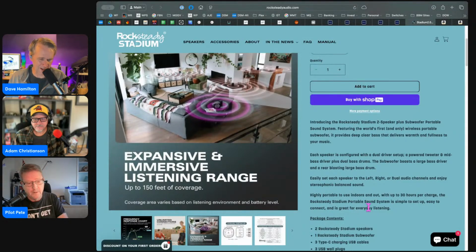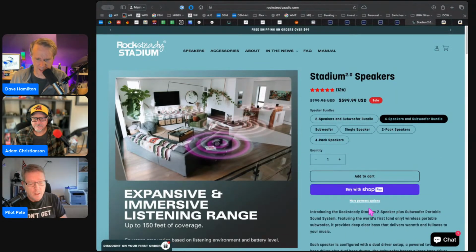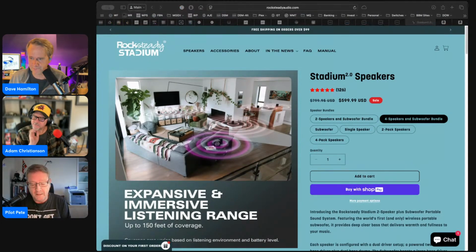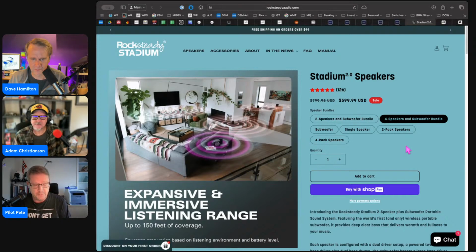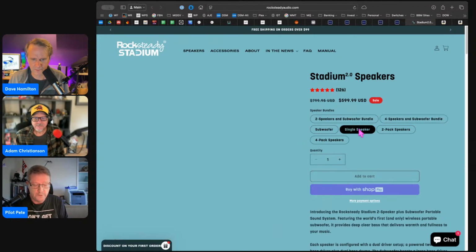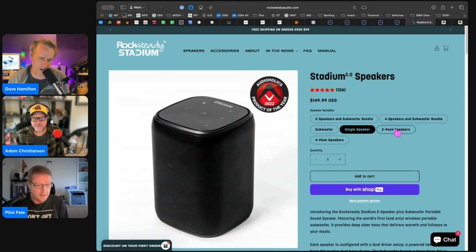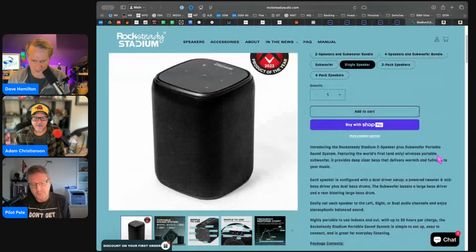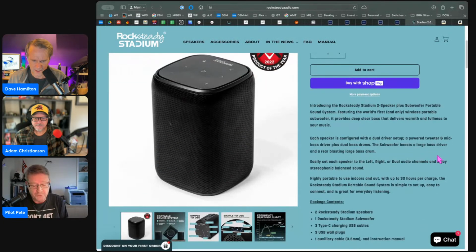Now, yeah, right. And what was the price? Is it $599? Is it $600 for the 4 speakers and subwoofer bundle? Am I seeing that right? For the 4 speakers with sub and carrying case, it's $599.99. An individual speaker is $149. The 2 speakers is $249. And 2 speakers with a sub is $399. And then just the 4 speakers without the sub is $469.